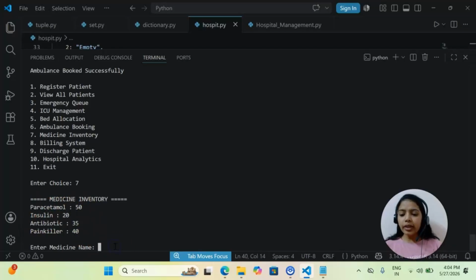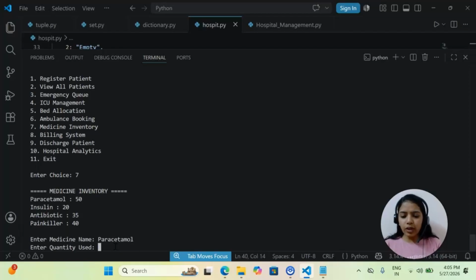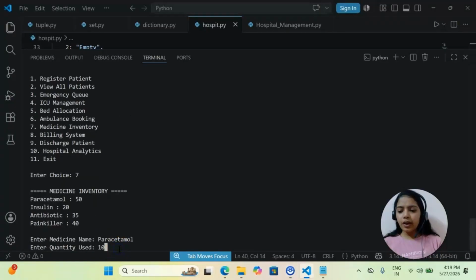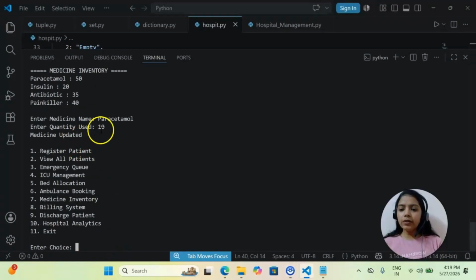So let's say, enter medicine name, because the patient is taking the medicines from the hospital only, na? They are not going to decrease the amount of medicines one by one. Let's say for one day, they have sold paracetamol, 10 paracetamol. So I will say 10 paracetamol has been sold. I will just press enter here, and if you see now, medicine has been updated.